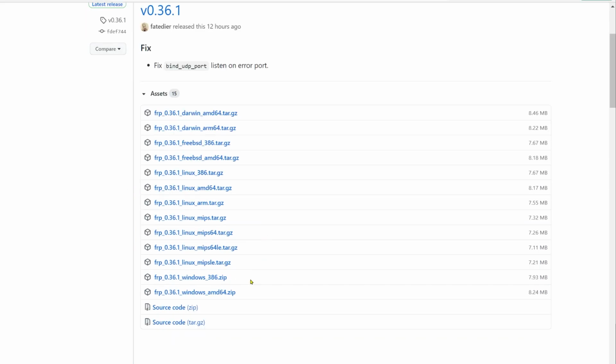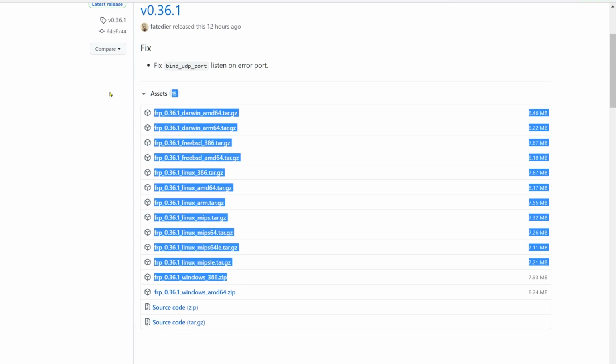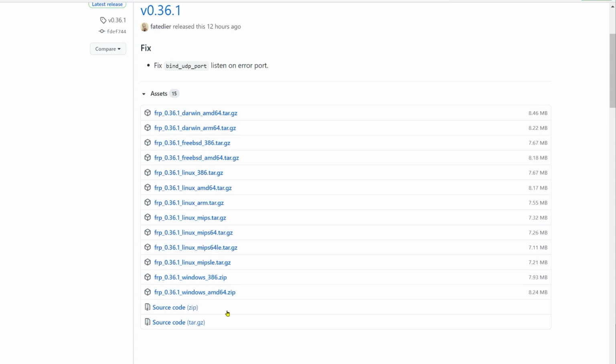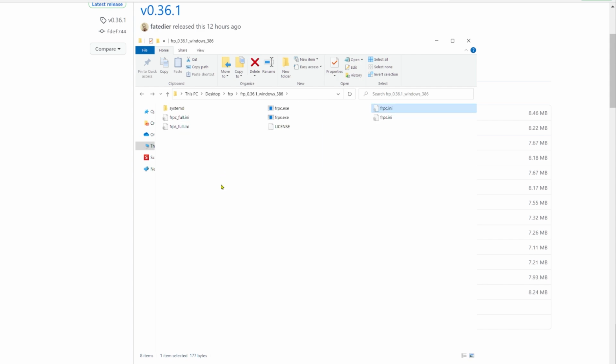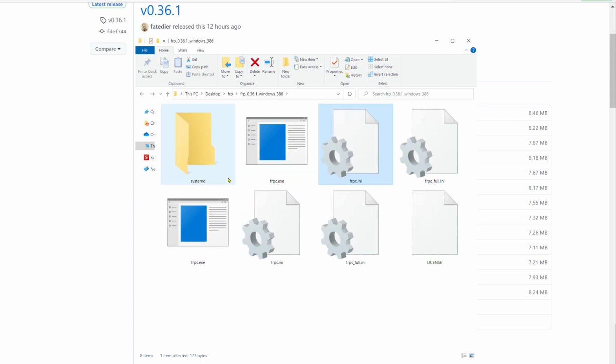It's very, very easy. Basically, you just download one of the packages here depending on your operating system. I downloaded this one for Windows. And when you are finished downloading, you will see something like this. And what you have to do now is to edit this frpc.ini file. You see it right here. And please, let me make it bigger.